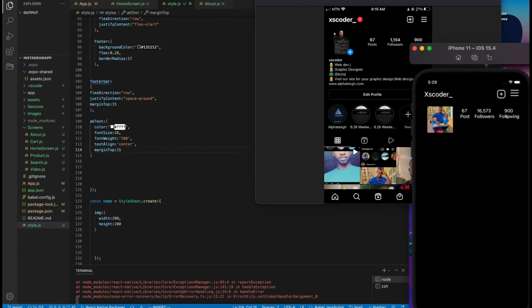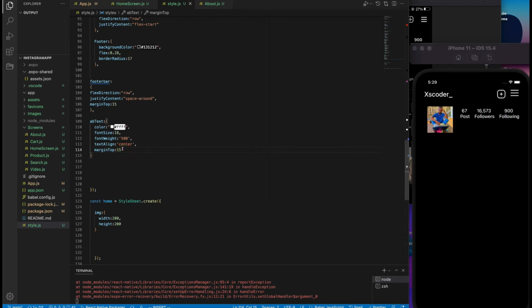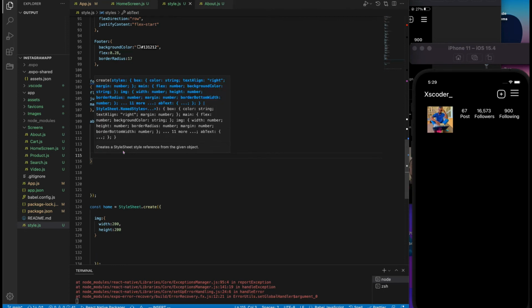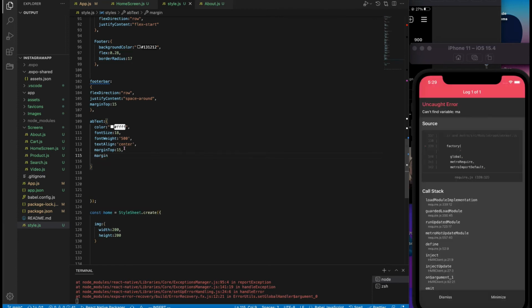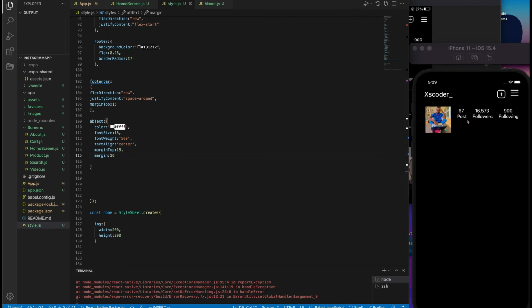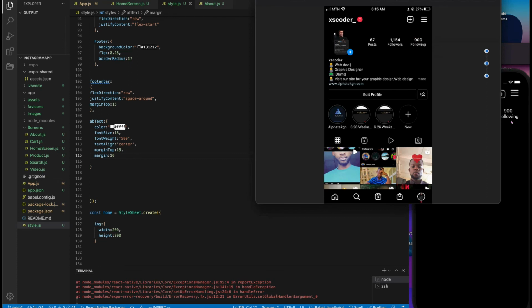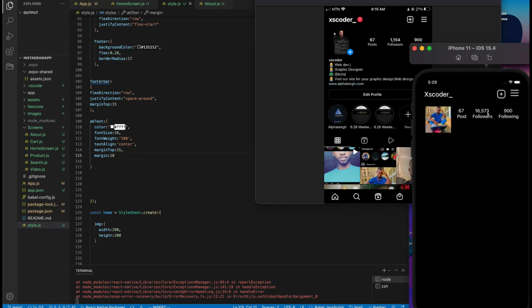And let's give it a margin also. The margin top is quite okay, so let's give it its margin. Let's give it margin to be 10, so that we have enough space and enough alignment on it. As you can see, there's enough space and alignment on it.